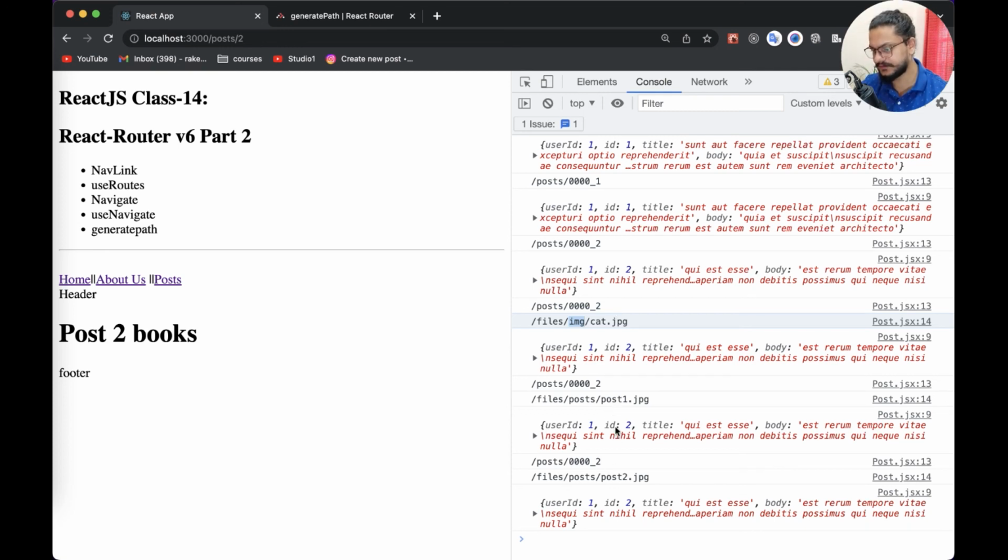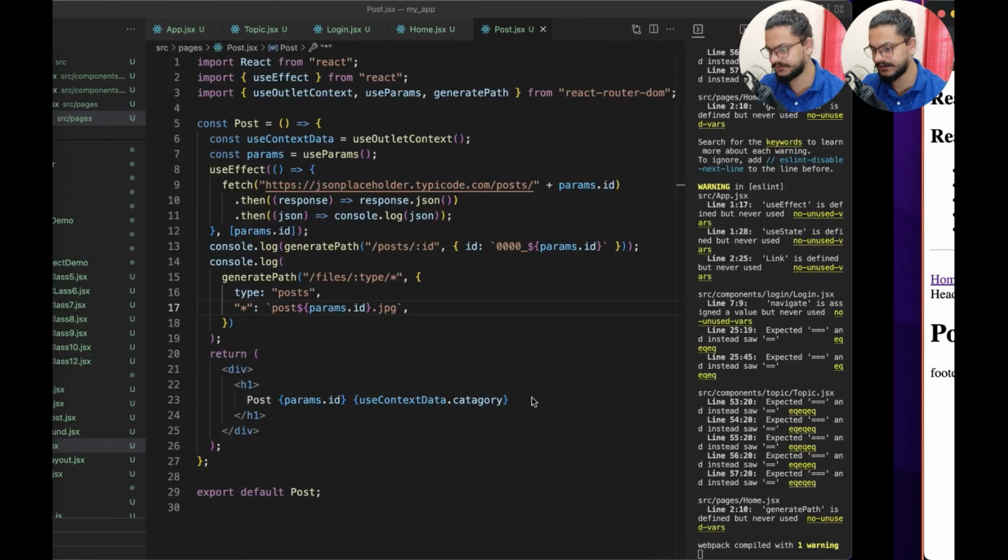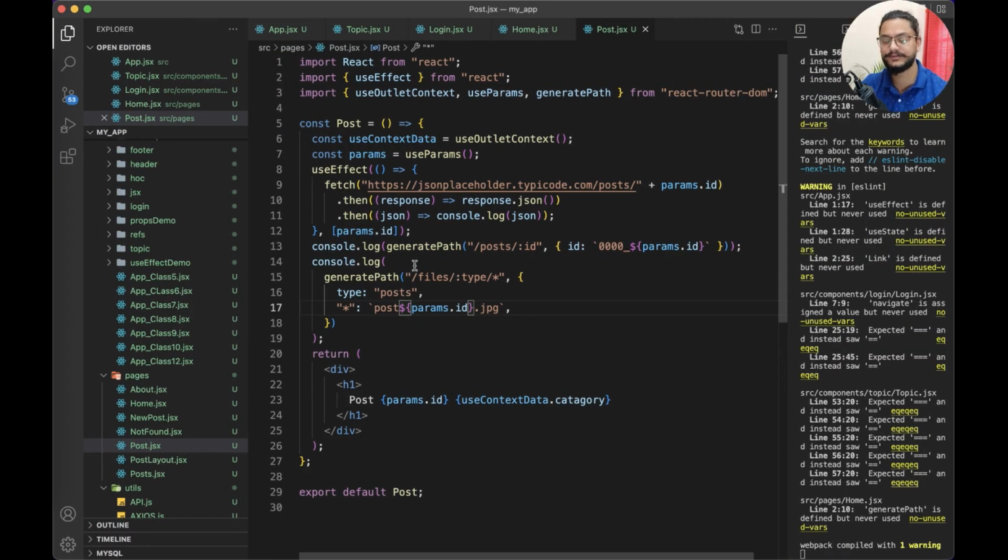So for this kind of dynamic URL, let's say you want a URL for your image on every post, and that image name is with the post name, like post1.jpg, post2.jpg. If you want something like that, that's how generate path will help you construct that path in the way you want. These are the two simple examples I can think of for you right now.